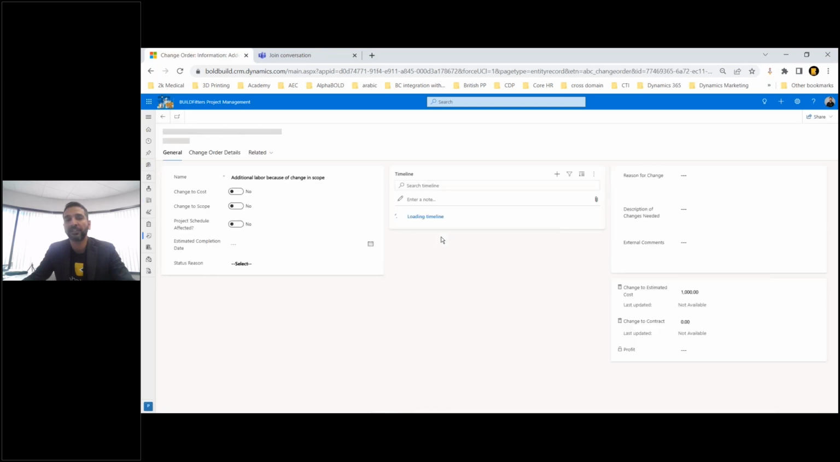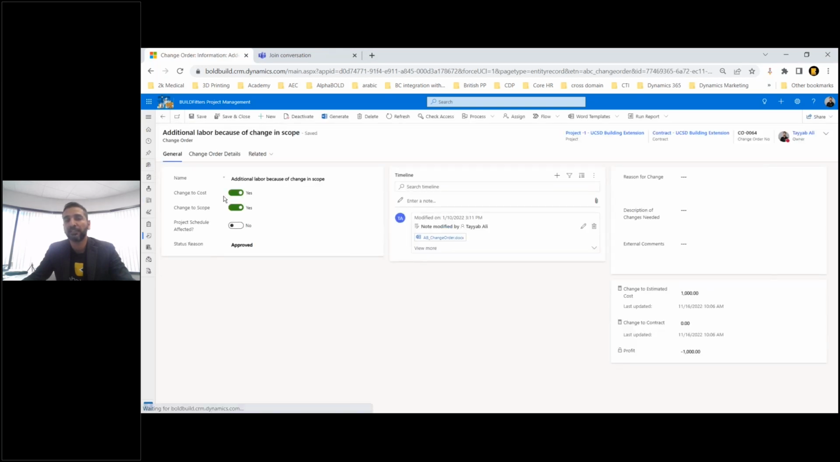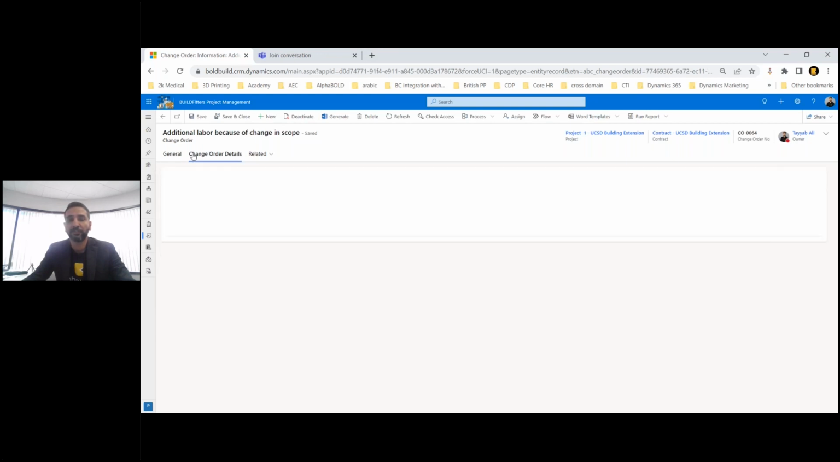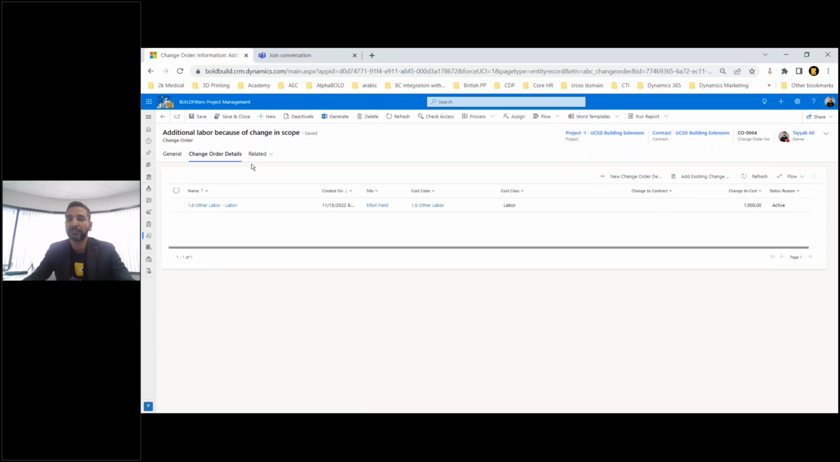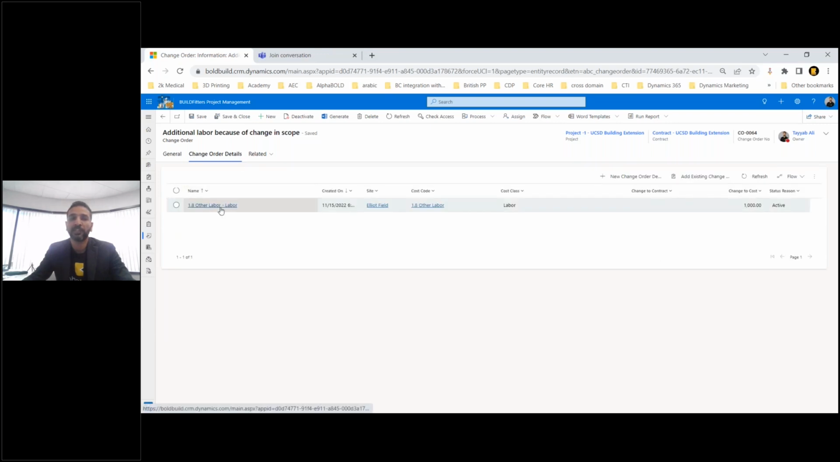And I can click on that and it will show me whether it had a change to the cost. Yes. Change to scope. Yes. I have an estimated $1,000. Which aspects were impacted? 1.8, which is other labor cost and cost code, other labor, was impacted by this change order. So it helps me track all of these details right in here.